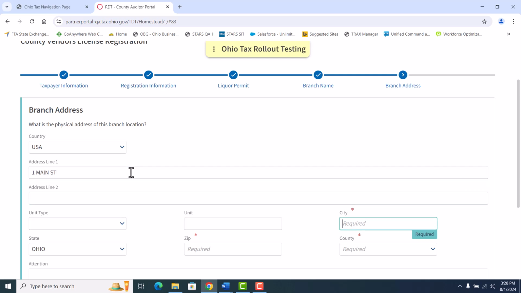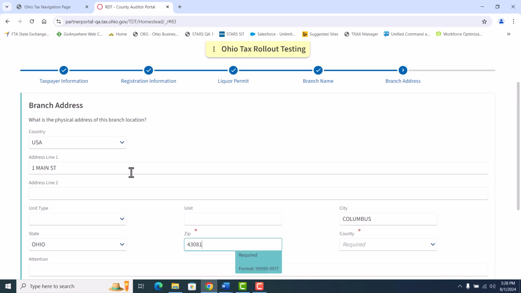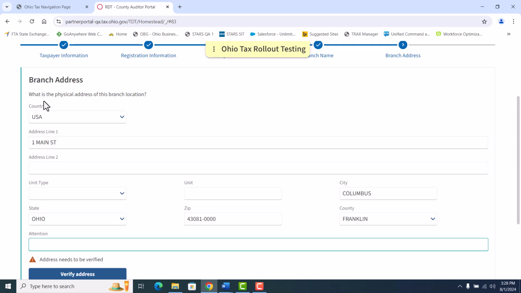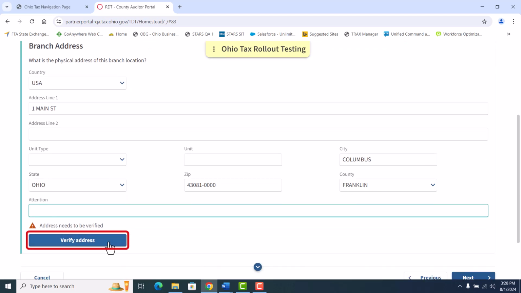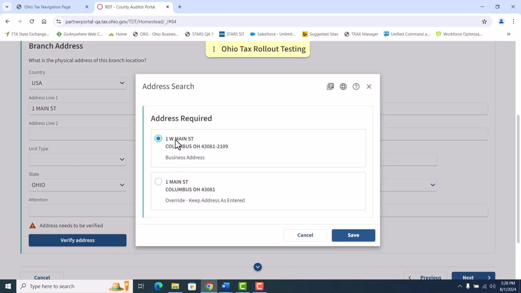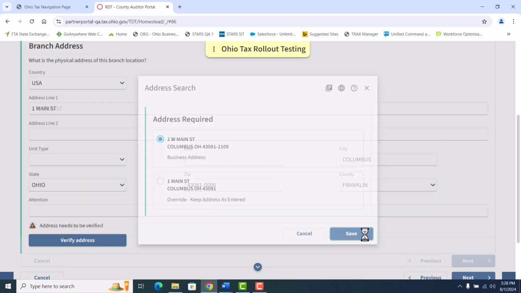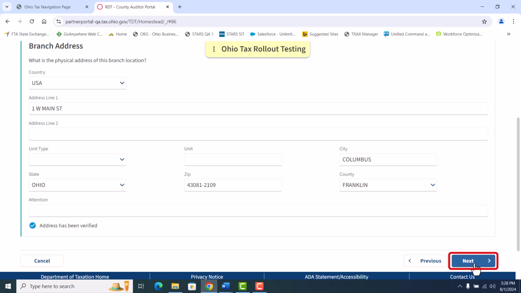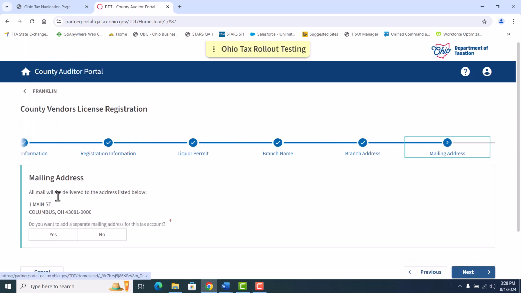Enter the address here. This address will need to be verified. It can be overridden, but we are verifying it here. And hit next. Then for the mailing address, rather than entering it again, we can just hit no. We do not want to add a separate mailing address. And next.